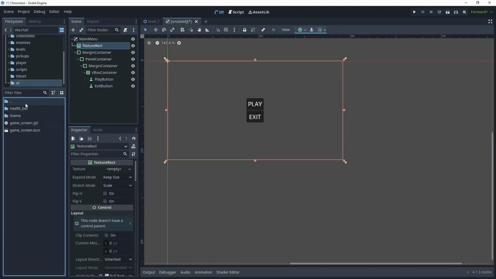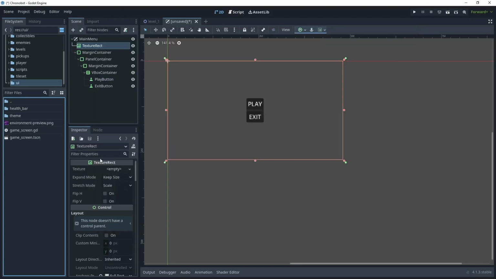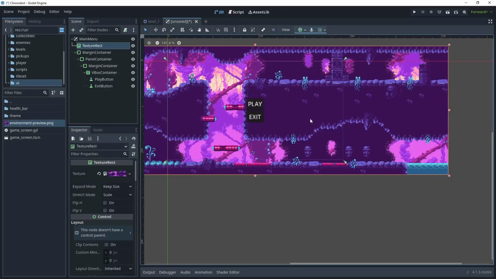And then go to the root UI folder. And then in the warped files asset collection again, go to the PNG folder. And in the environment folder, we want to use this PNG, which is the environment preview. So just drag that into the folder and then set that as the texture of the texture rect. And as you can see, we can use this preview as our background.